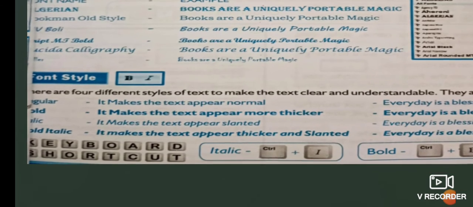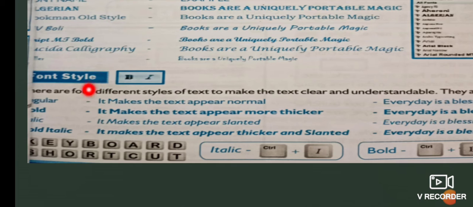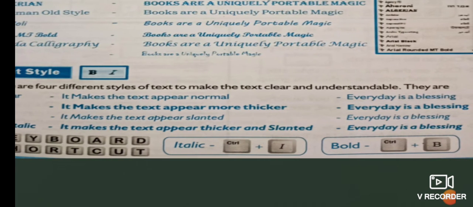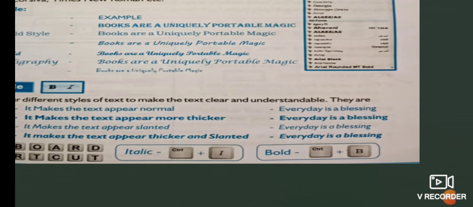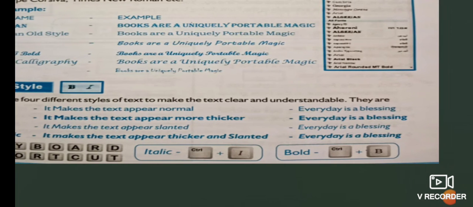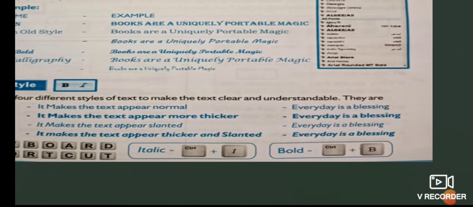And then font style. If you want to change your text's font style, you can go for four different styles. First one regular, second one bold, third one italic, and fourth one bold italic. So what is actually regular? Normal text. And bold makes your text appear darker and thicker. You can see the difference.